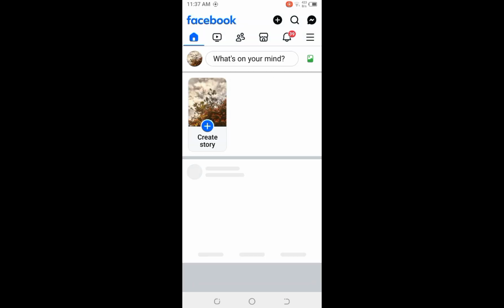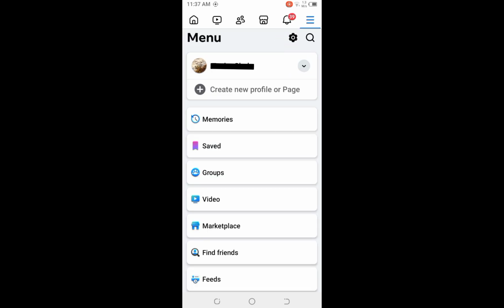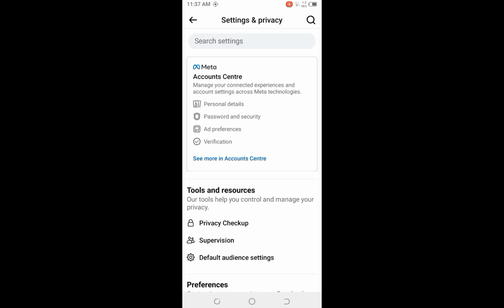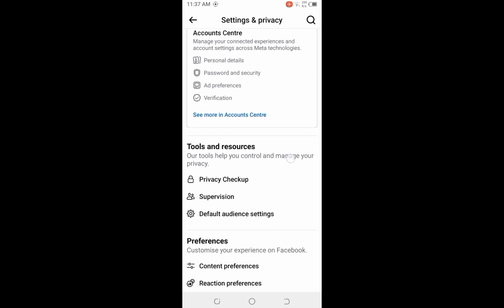The steps are the same for both Android and iOS devices. Once you're in the app, click on the menu button and this will take you to the page with several options. Next, click on the gear icon at the top right corner to open your account settings. And here is where you can adjust various privacy and security settings for your profile.